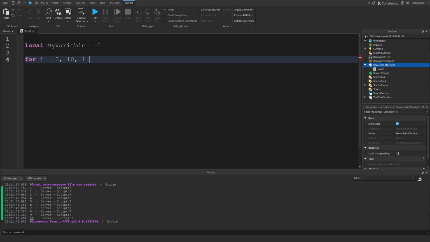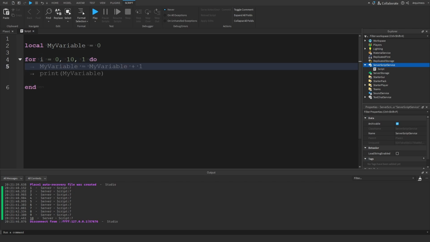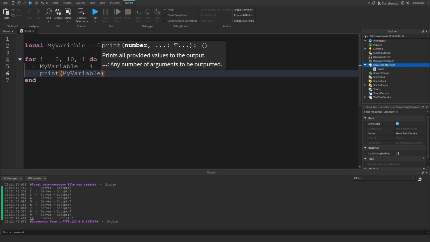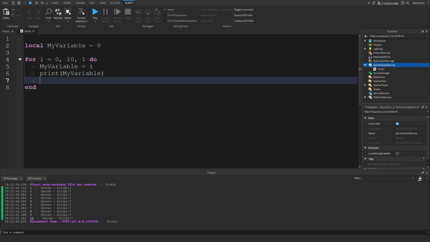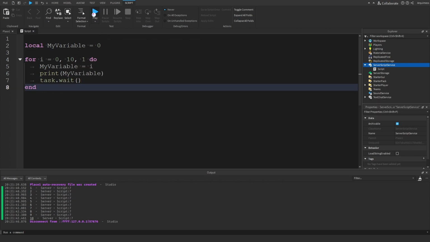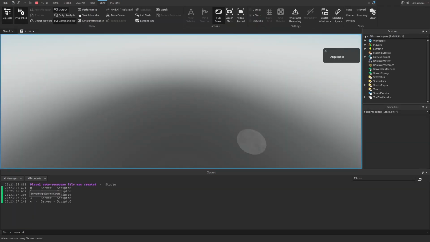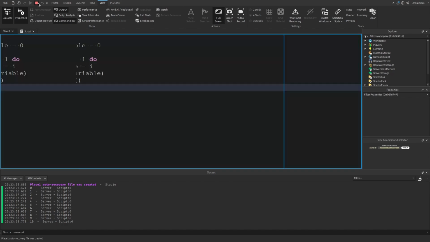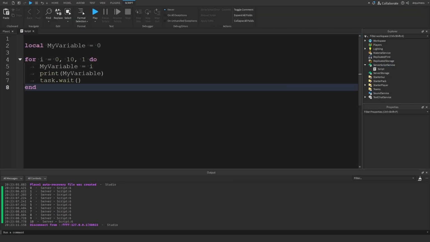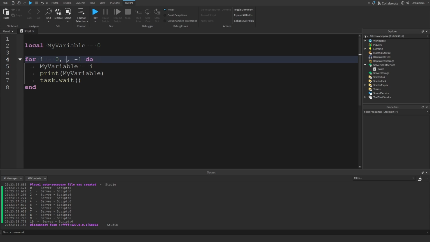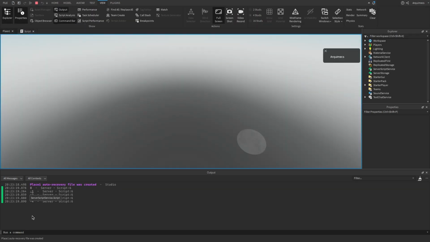Okay, so let's do 1, and then do. Same thing as while, just different. You can see autofill is already doing that, so this is wrong. So let's do my variable equals i, and then print my variable, and then let's do task.wait. So you will see if we print this, it'll do exactly the same and stop at 10. You can also go negative, so let's put minus 200. You'll see it will go down.